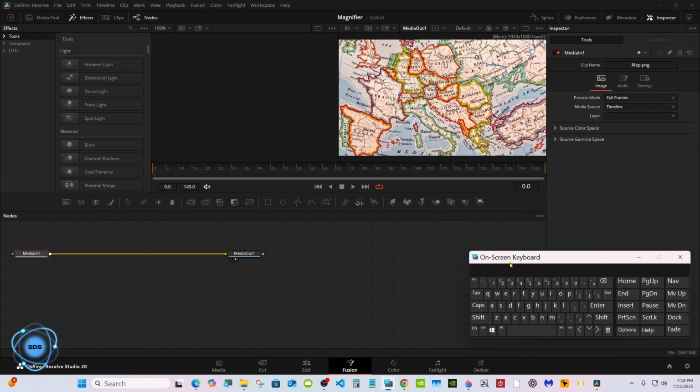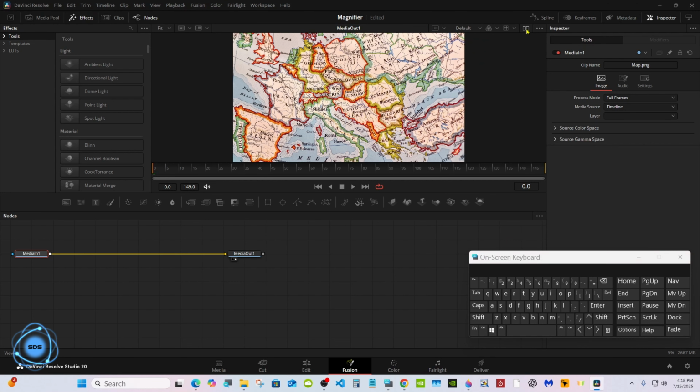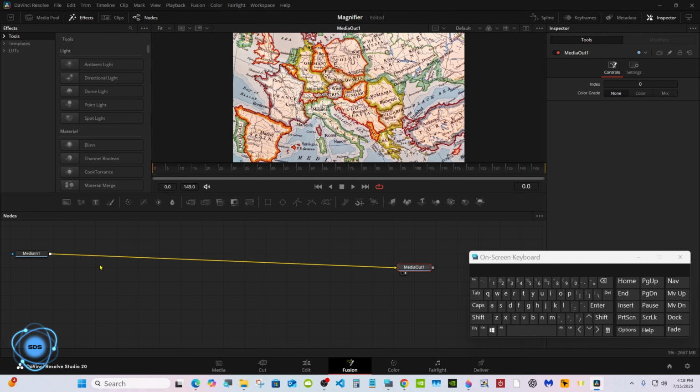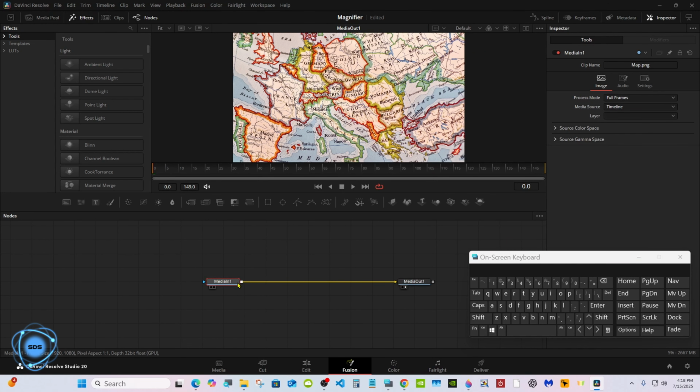I have to use this on-screen keyboard because I'm paralyzed. I can't use my hands and arms. That's why it's up here in the way. We can go to one viewer for this. Like I said, we are going to make a macro at the end, so you can reuse this.